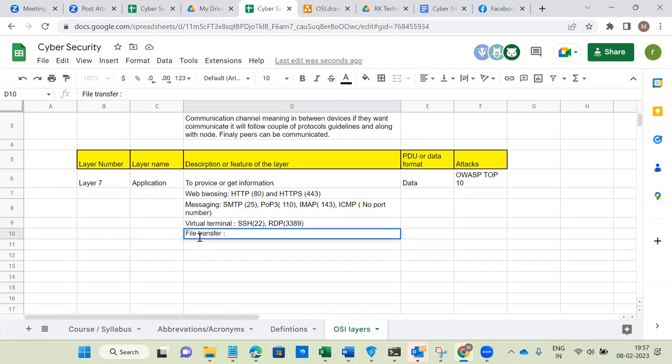Even if you want to transfer a file from one system to another system, or maybe you want to upload the file to Google Drive or OneDrive or any other website, transferring the file from one system to another, or uploading a file from your system to the respective website, in that scenario we will use FTP, file transfer protocol.